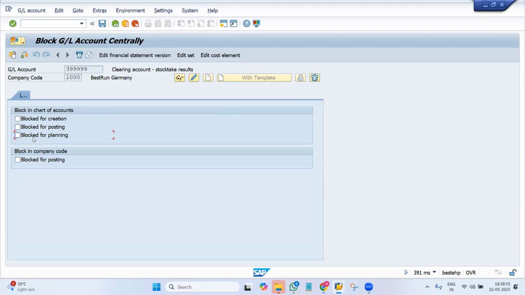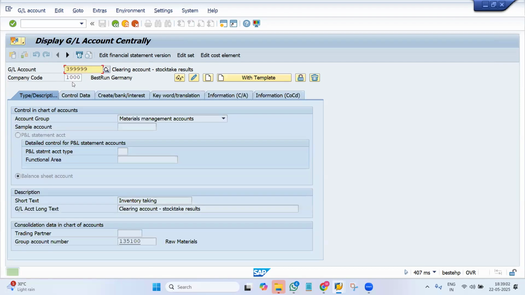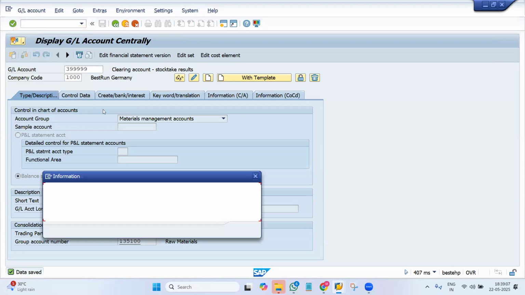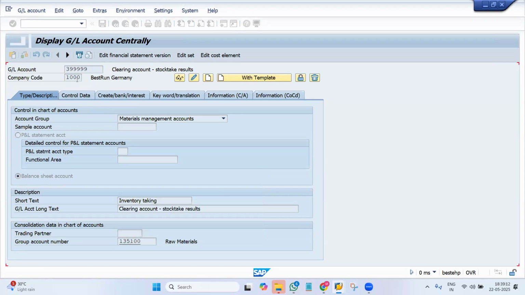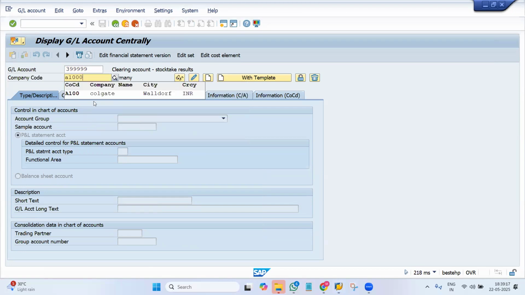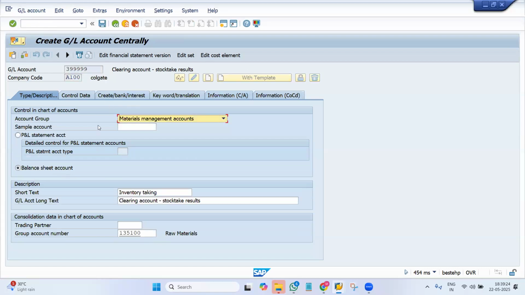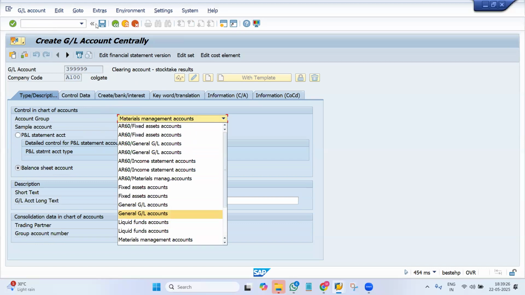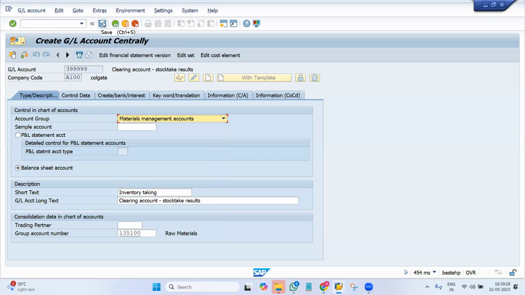You can see blocked for creation, blocked for planning. Now you just need to uncheck it and save it, because this GL account already exists in the standard one, right? Now go to create mode. It has already been created, so just mention your company code here. In the error, it is proposed in A100. Now click enter. So it is already there. You just need to give your company code and save it. That's it.